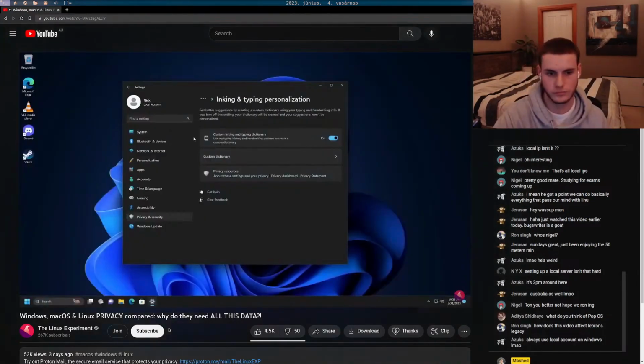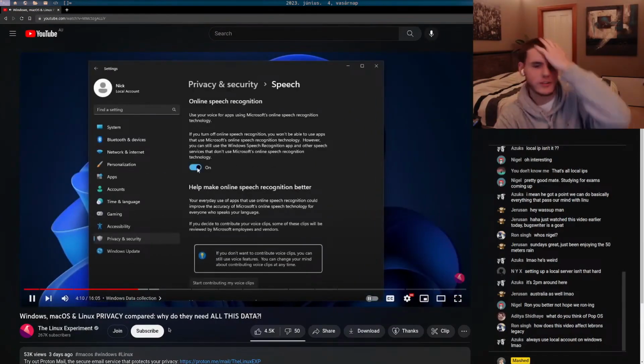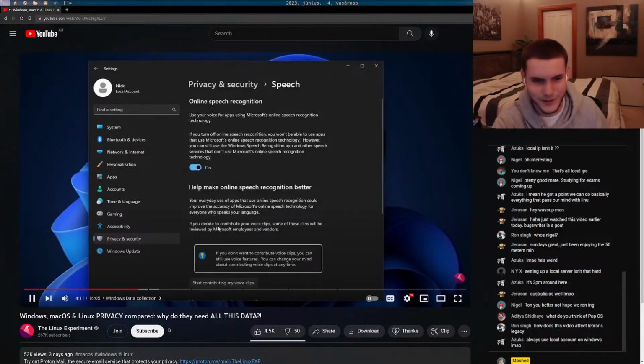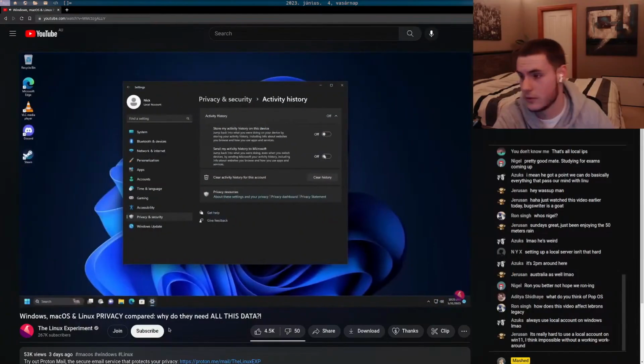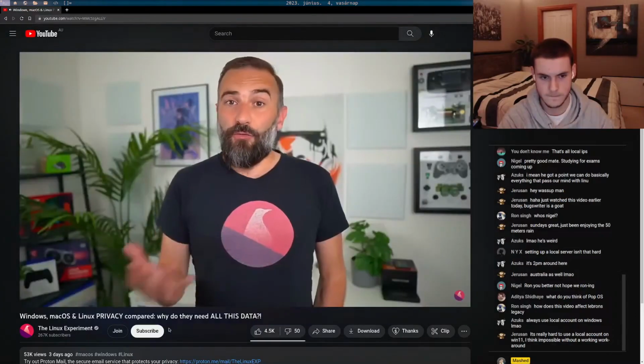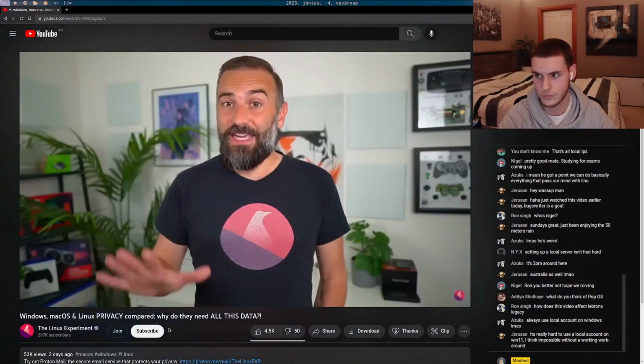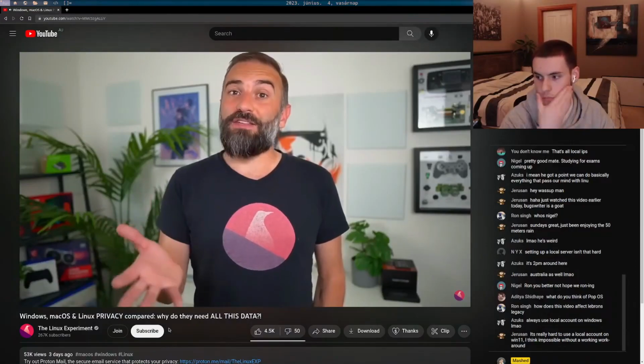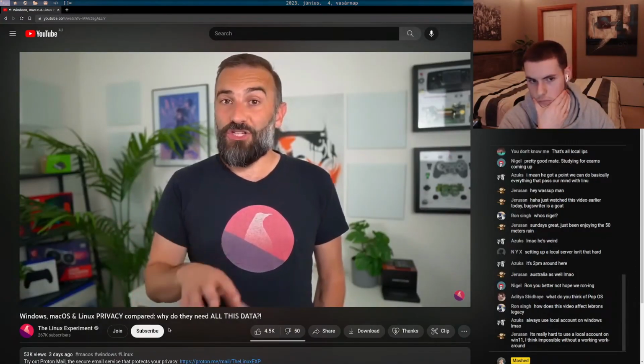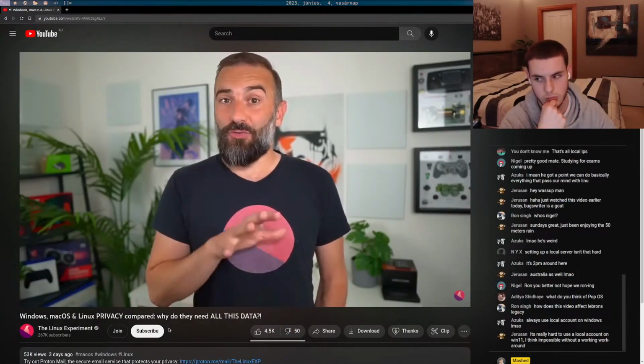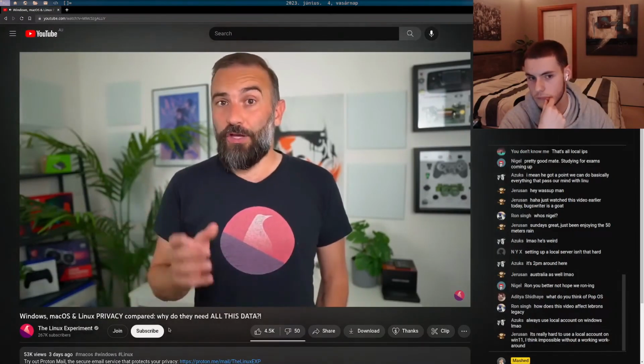You'll send inking and typing data. So metrics of what you typed or wrote with your stylus. You'll also send speech recognition data, like what you said to Cortana, for example. There's also the activity history, so every document you opened, every website you visited, and the like. And fortunately, all these things can be disabled, unless you're in the insider program, in which case you have to have telemetry enabled all the way to stay in the program.